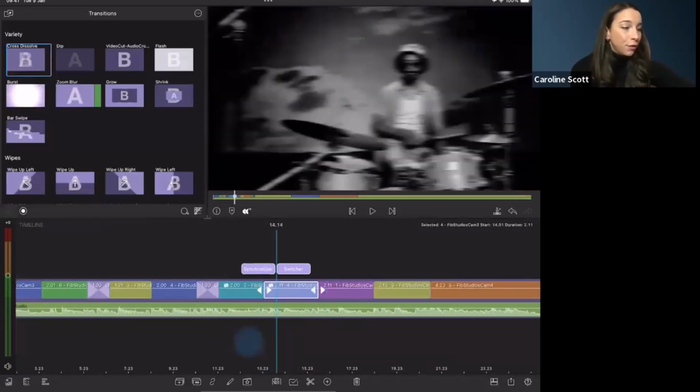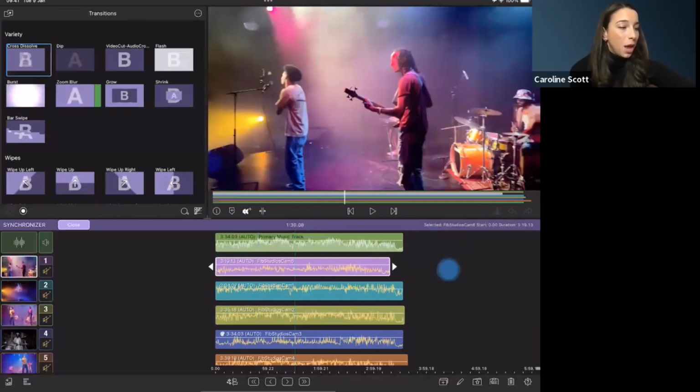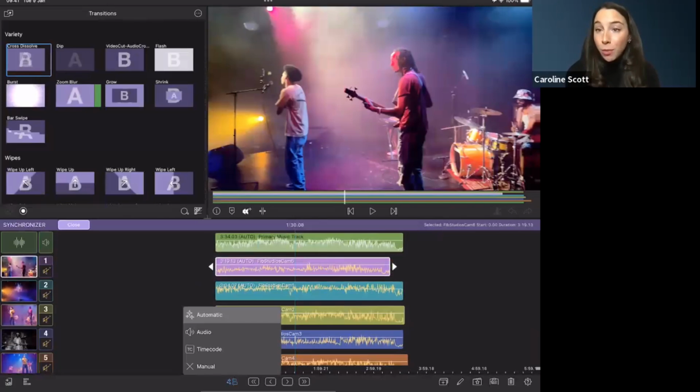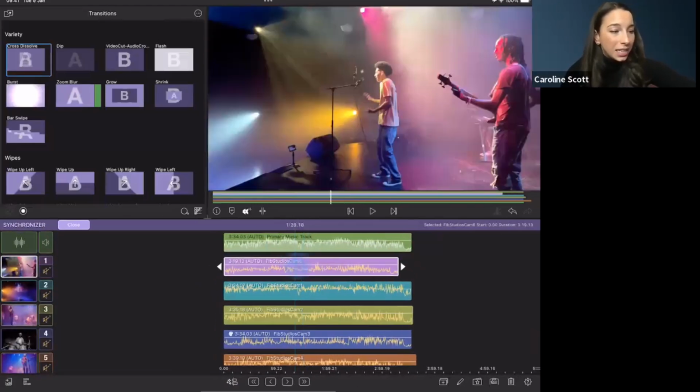So let's say here, for example, we're in our synchronizer and we're just not happy with this purple clip here. We're not happy with that camera. We've already synced everything else. I can tap on the bottom and go into manual mode, okay? When you're in manual mode, you can see at the moment I can't drag this. It's going to ping back into position.